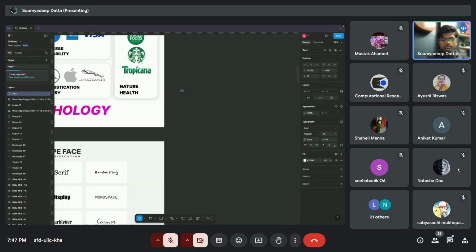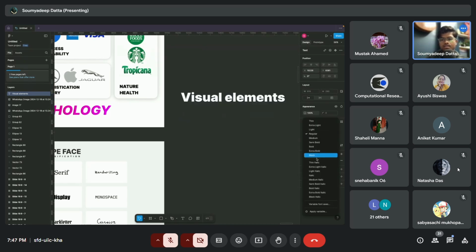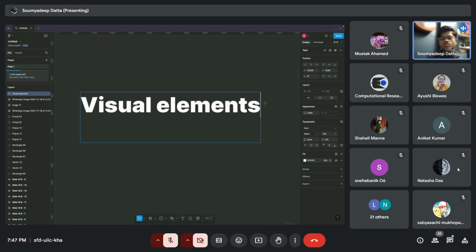So I will write down visual elements. Don't worry about what I am writing or how I am writing, we can understand it later. But let me just change it. I hope it's visible. So as I was saying about visual elements, everything that you see in a website or an app is a visual element.